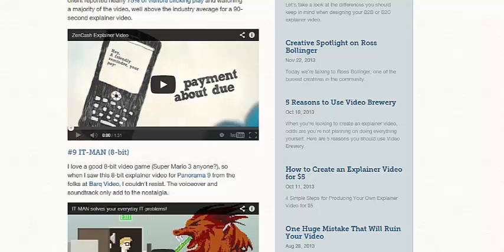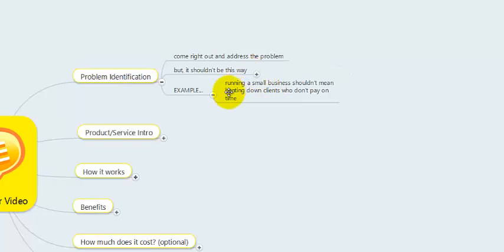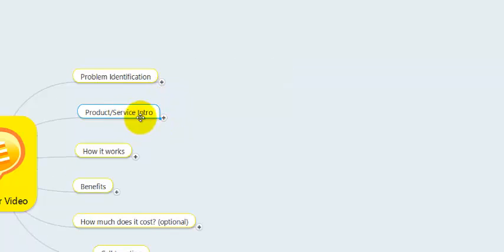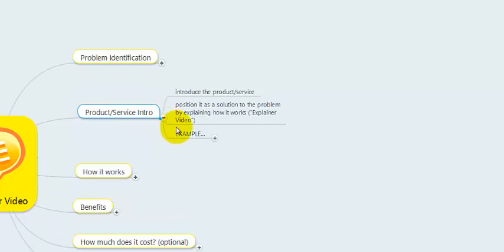So this starts out with a line similar to this: Running a small business shouldn't mean hunting down clients who don't pay on time. So the problem is hunting down clients who don't pay on time is a pain in the ass. It's a problem that small business owners shouldn't have to deal with. So there has to be a better way. The better way is their product or service, which is Zencash. This is where you introduce the product or service, position it as a solution to the problem by explaining how the product or service works, hence the name explainer video.